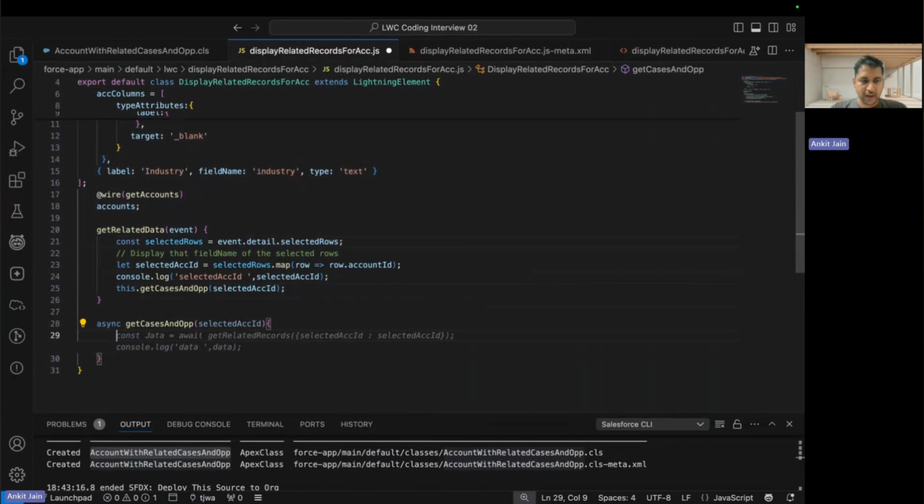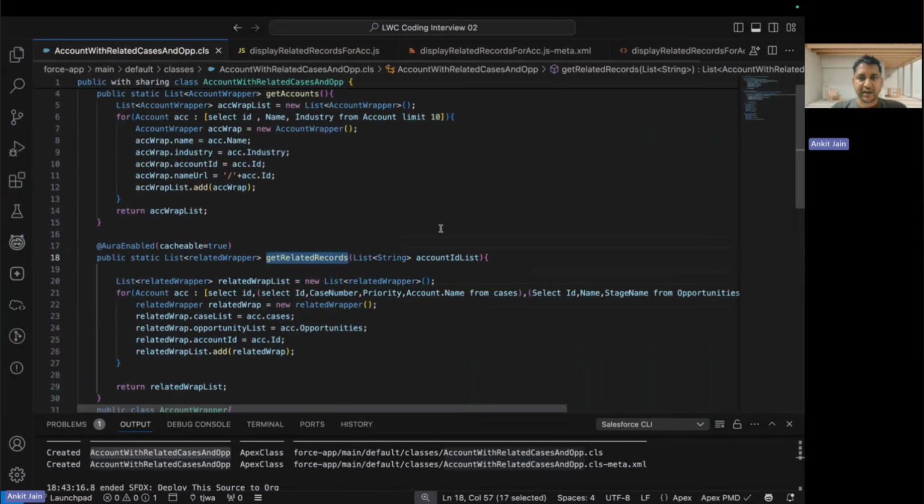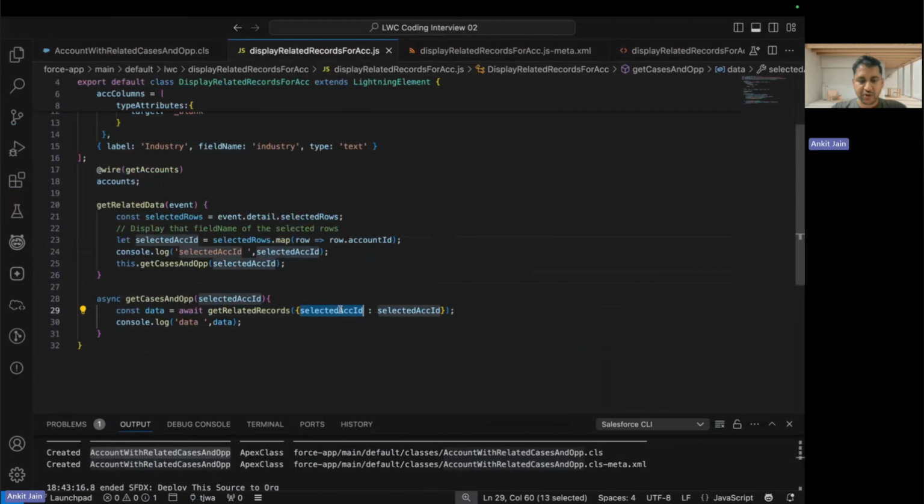I make the call to the asynchronous method, that is the getRelatedRecords method that we have imported. This method is expecting the input parameter, that is the account ID list. So here I have the account ID list, and whatever records have been selected, I am passing those records. Let me store this in the form of a variable.